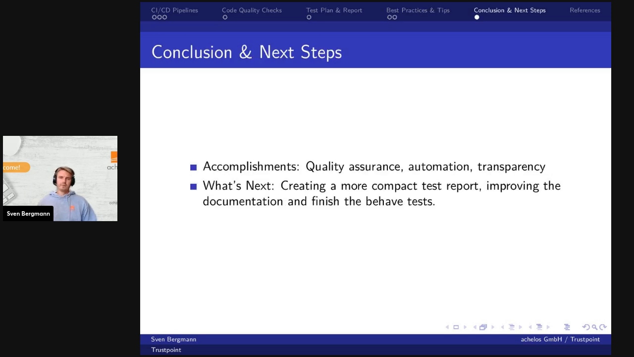To conclude, I want to tell you what we have accomplished right now with the testing. So we have a little bit of quality assurance. We have, of course, automation via the GitHub pipelines or the GitHub actions, and we have transparency for everybody to see how far we are with the requirements and which requirements we already fulfilled and which features we already have inside the Trustpoint project.